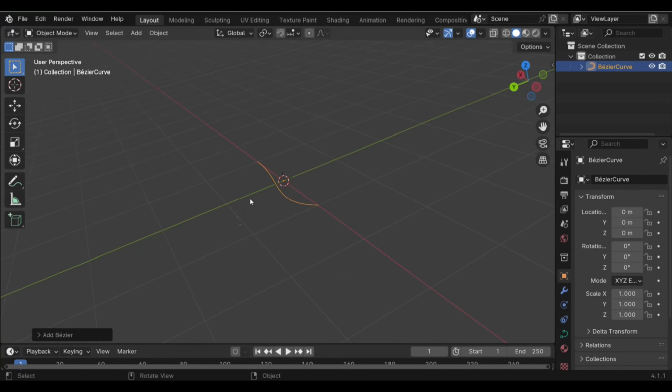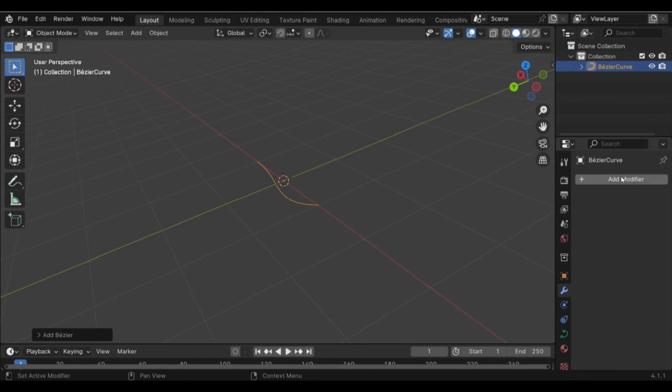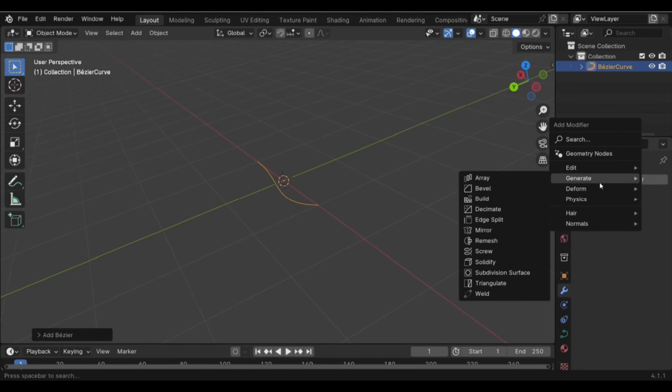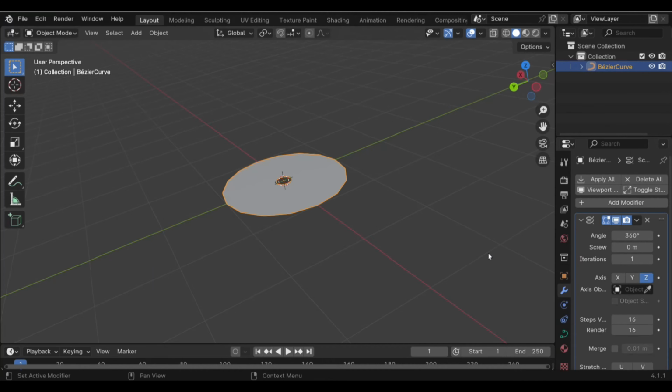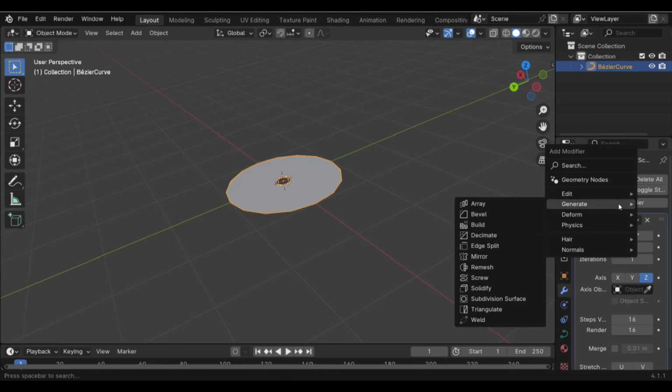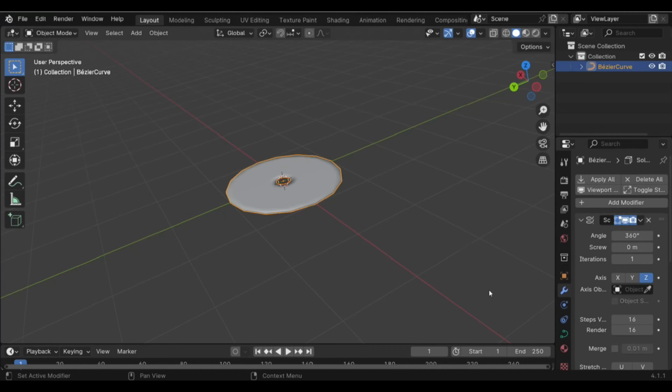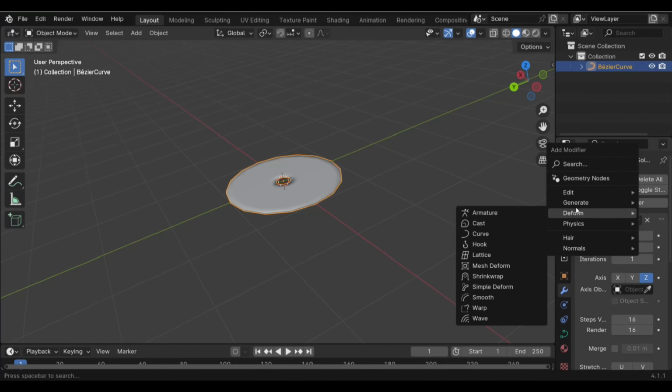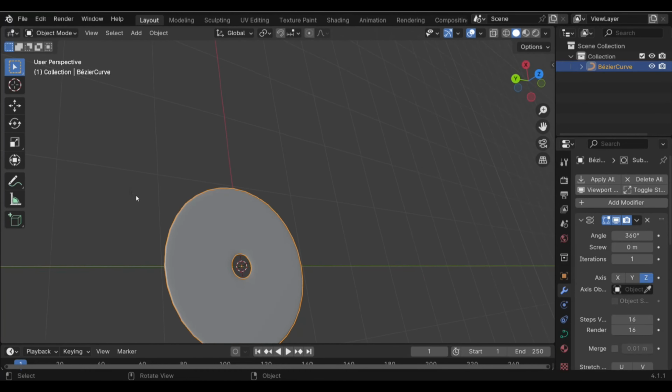Okay, so yeah, we got this. And what we're going to do is go to Modifier, Add Modifier, and I'm going to start with a screw modifier, this guy right here. Now I need to add two more, one solidify and one subdivide. So we're going to go in here, generate, solidify. We're going to go in here one more time, and we're going to go to subdivide, which will look something like this.